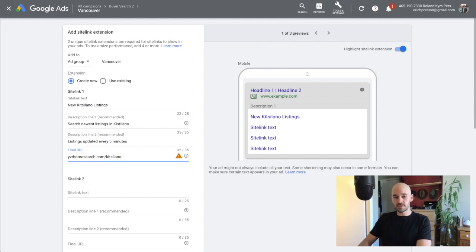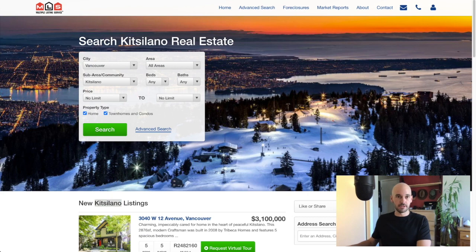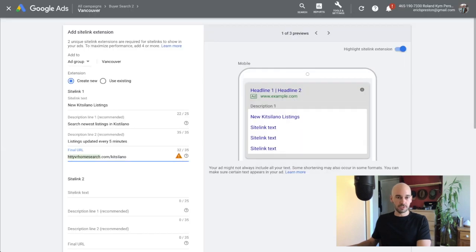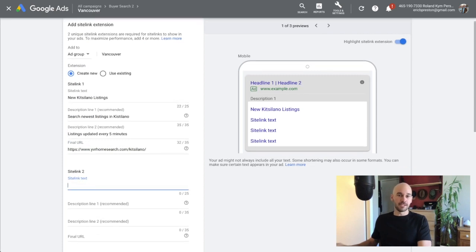So HTTP, you might actually need to copy the proper link in here because it wants the HTTPS in there. So there you go. Then you do the same thing for any other sub areas of your community. So this is what I would do: my main ad is Vancouver Homes for Sale, Vancouver Property Search, and then underneath it, I do sub areas of Vancouver.